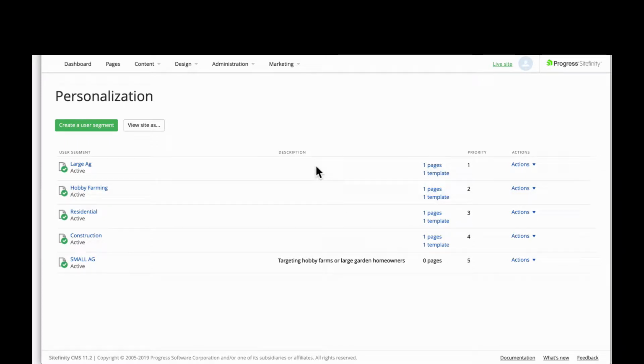Hello everyone. We're going to be talking about personalizing pages today, which is a follow-up from talking about creating user segments last week. And we've got time for a quick recap on creating those user segments.